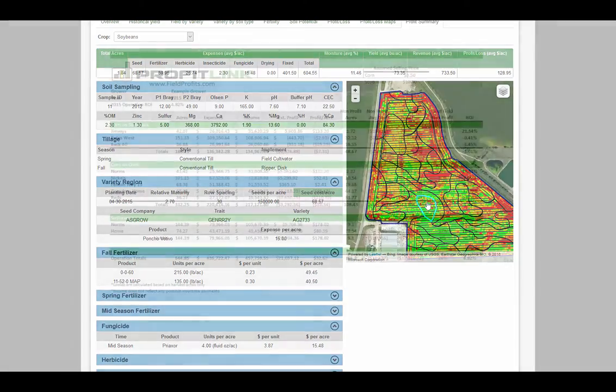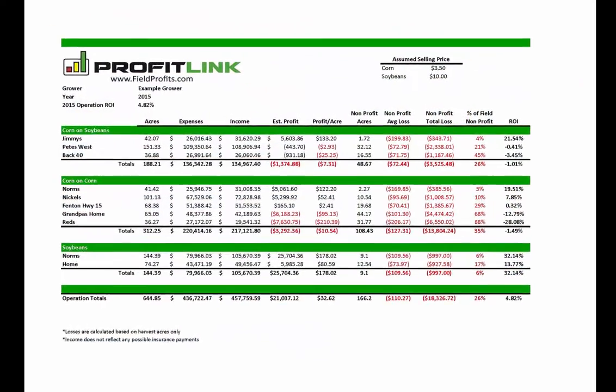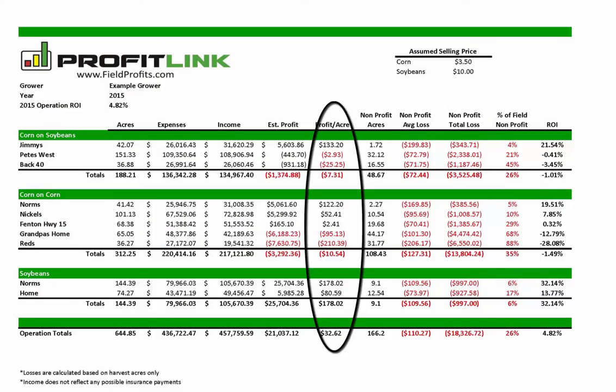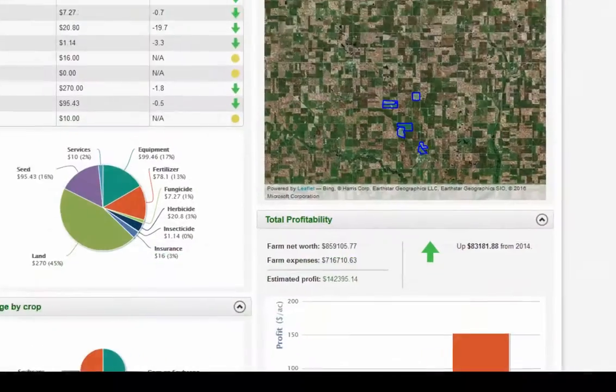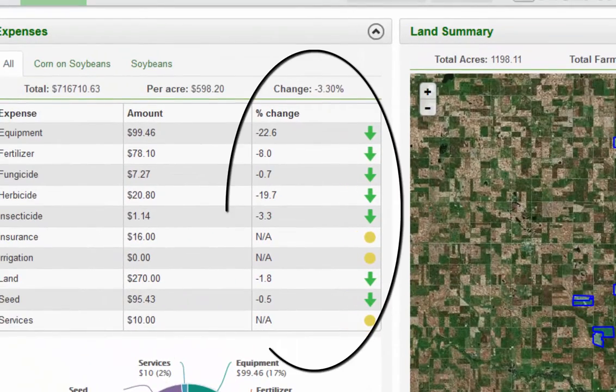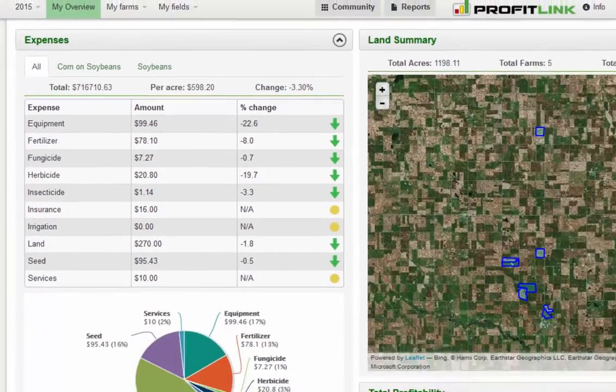yield. Data has shown that many fields can have up to 30% of the acres be non-profitable, even if the field is profitable as a whole. Increasing profits may be as simple as decreasing input costs on non-profitable acres within the field. The key is understanding where this can take place.